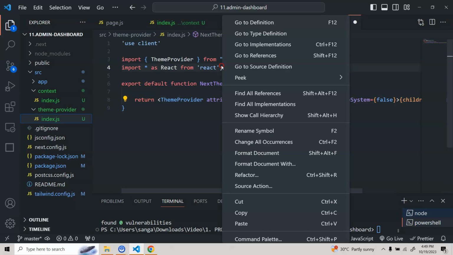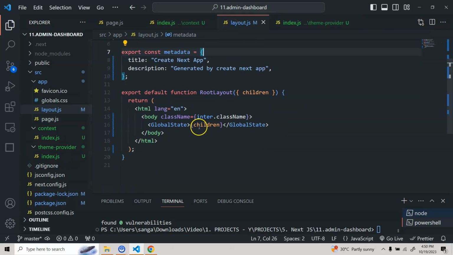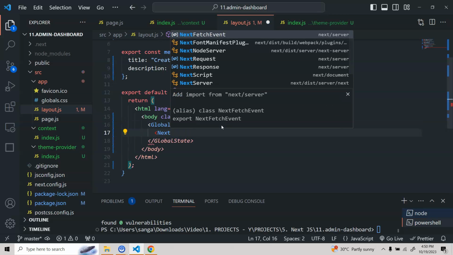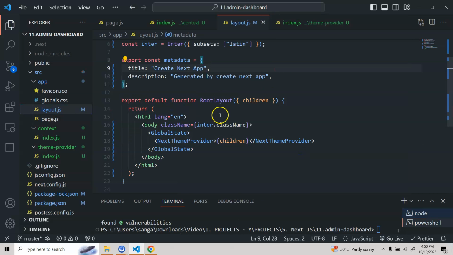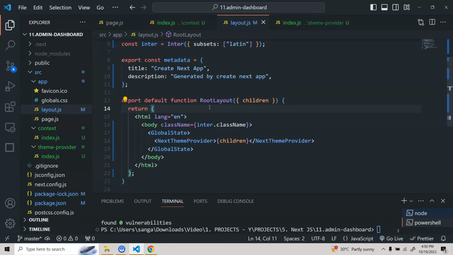Alright, let's format this. Now the next thing we are going to do is use this one in our main global layout again. So you can go here, then inside this tree we can simply import this next theme provider, and then you can pass the children here. That's it. So these are the two important steps that we need to do.